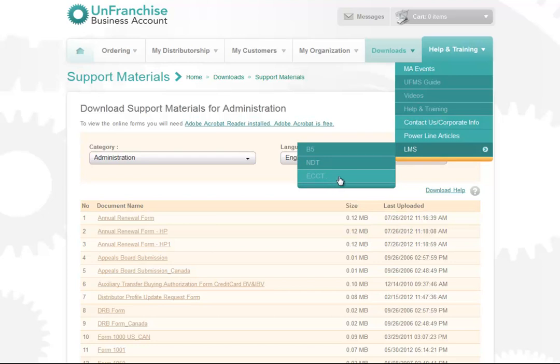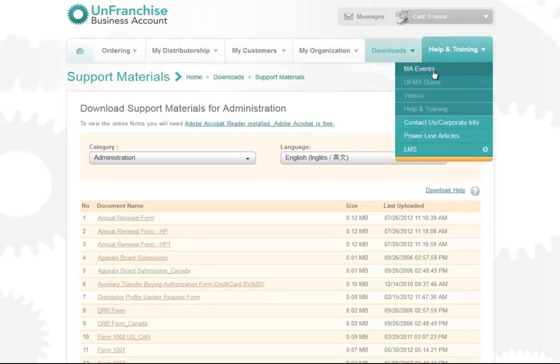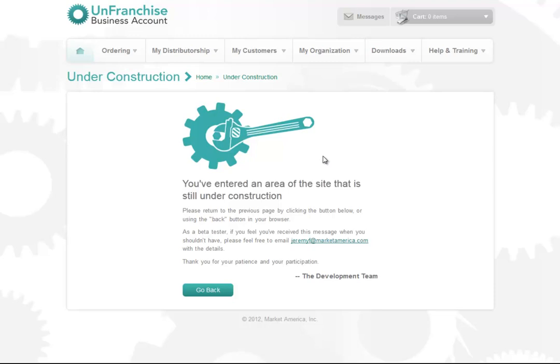Now, another thing I'll show you is you'll notice that some of these things are showing up in white, like Market America events or corporate info, and some of these are showing up in gray. What this means is this is an area that we haven't completed yet. So if I click on it, it says you've entered an area of the site that's still under construction.